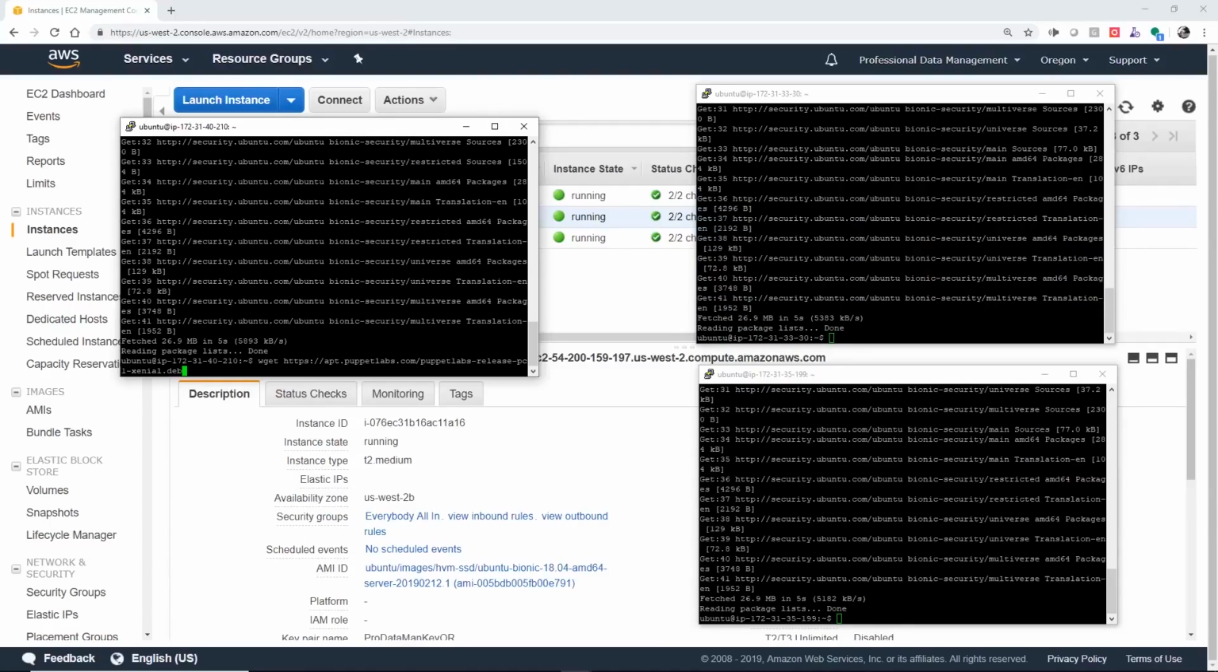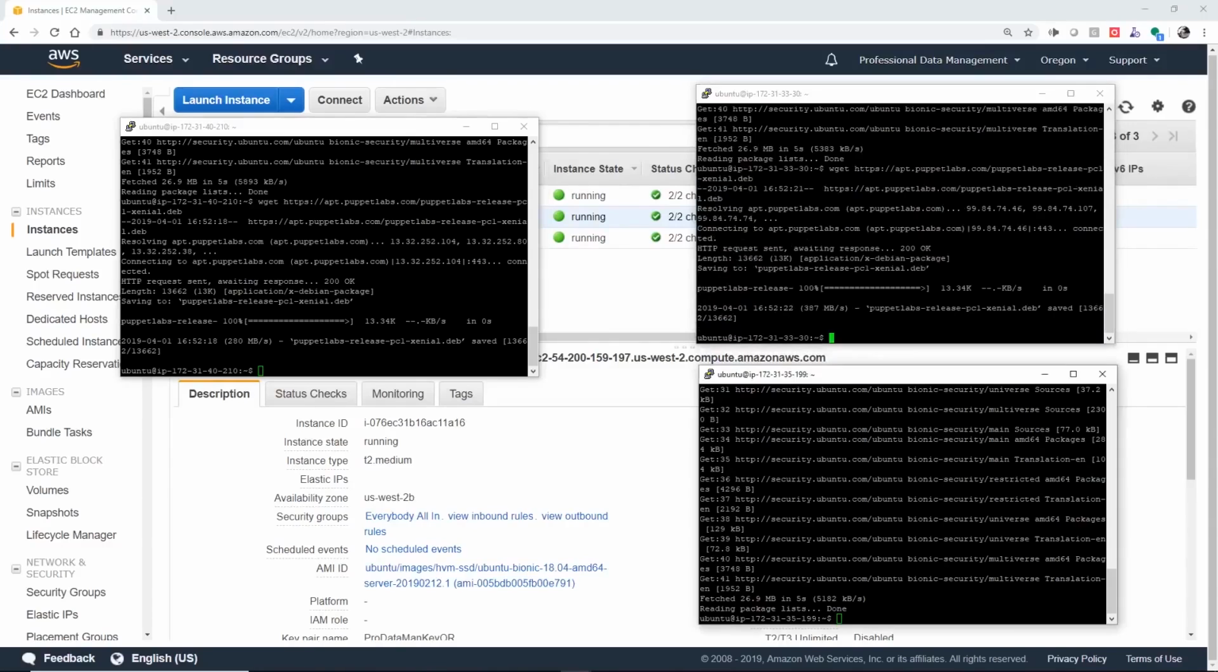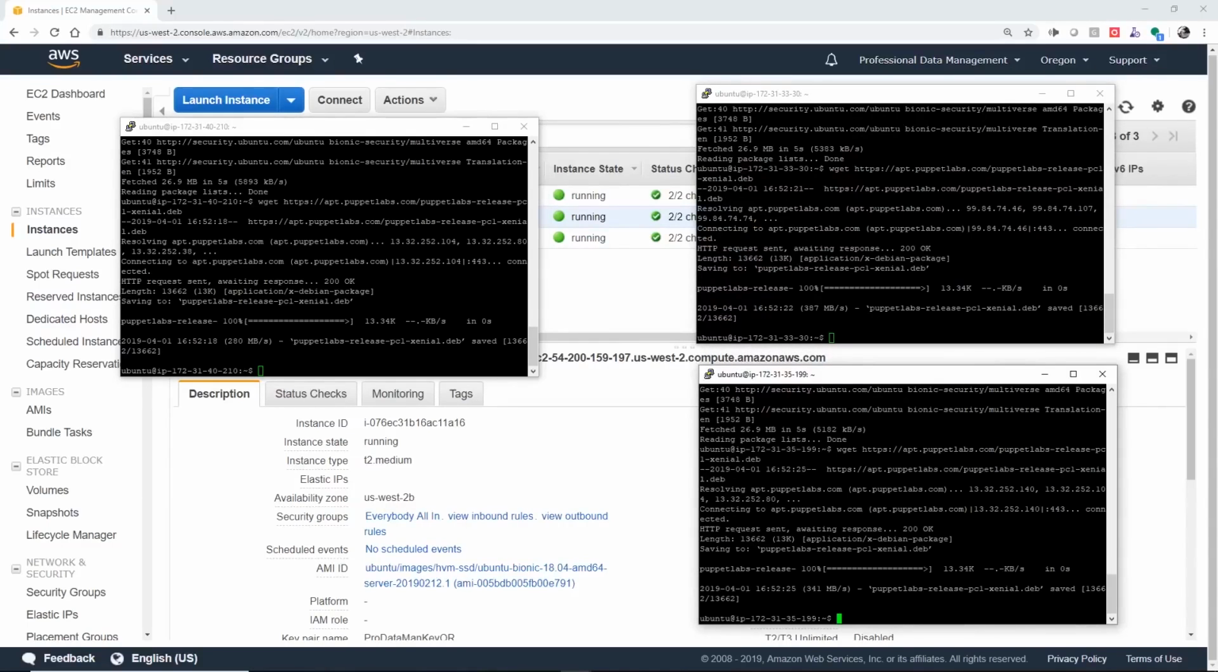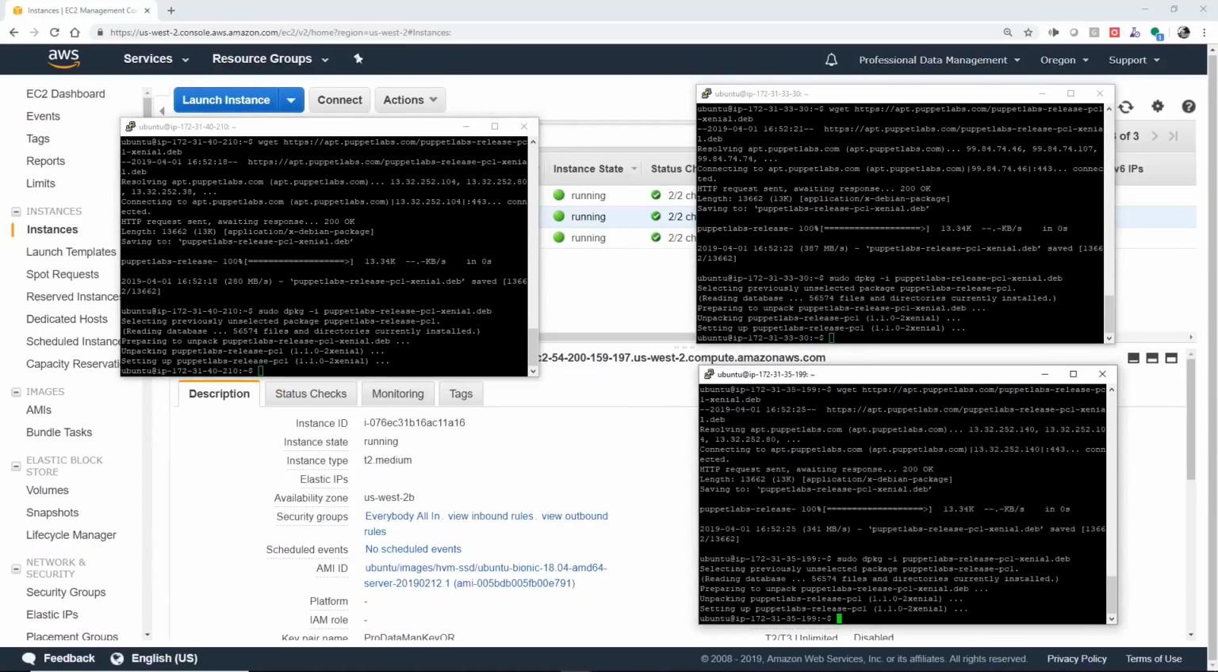So wget https://apt.puppet-labs.com/puppet-labs-release-pc1-xenial.deb. Go ahead and execute that on the Puppet Master, on node 1, and on node 2. Then after that, we want to reference the package, again on all three nodes. Sudo dpkg -i puppet-labs-release-pc1-xenial.deb. Again, we'll execute that on all three nodes because we'll need access to that repository to install both the Puppet Master as well as the Puppet agent on all of our nodes.